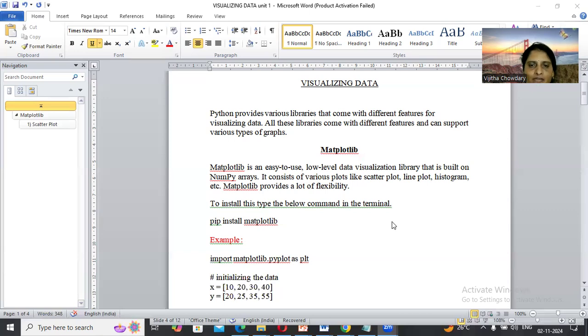If you don't have matplotlib installed, then write the command line as pip install matplotlib. If you are using Jupyter Notebook, it is very convenient to install this way, and data can be visualized easily. Once again, pip install matplotlib.